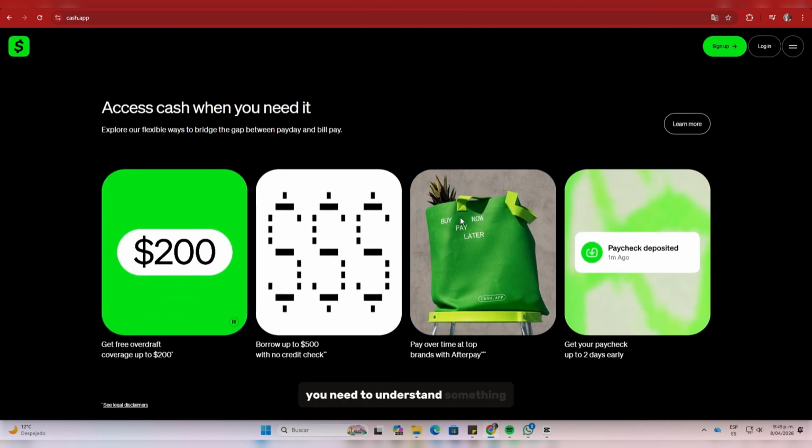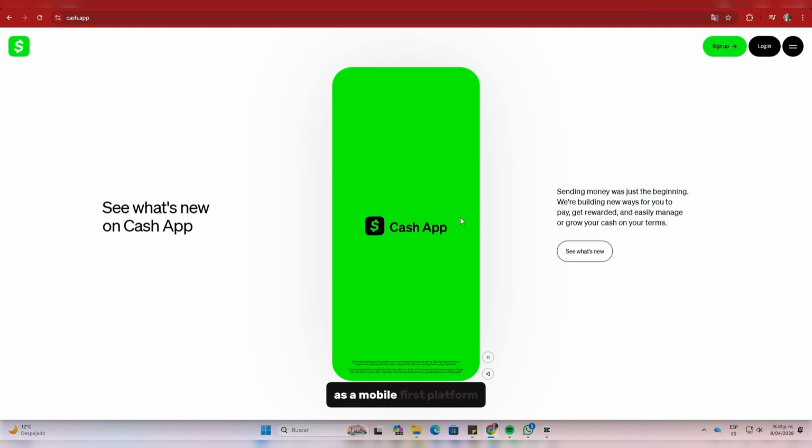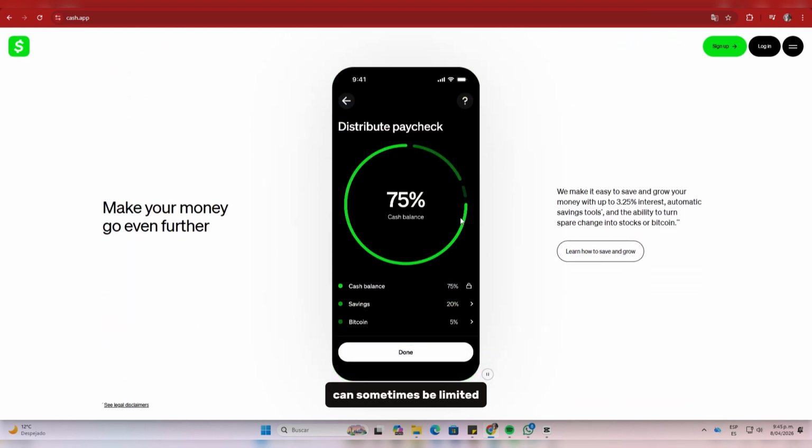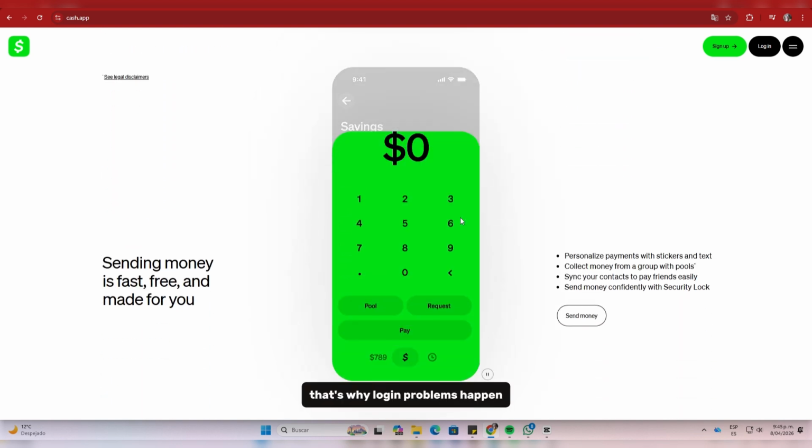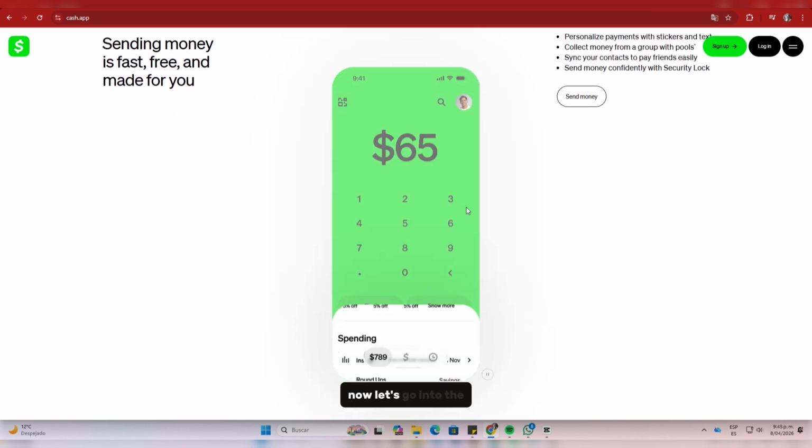First, you need to understand something important. Cash App is primarily designed as a mobile-first platform, which means the web version can sometimes be limited or less stable compared to the app. That's why login problems happen more often in browsers. Now let's go into the fixes.